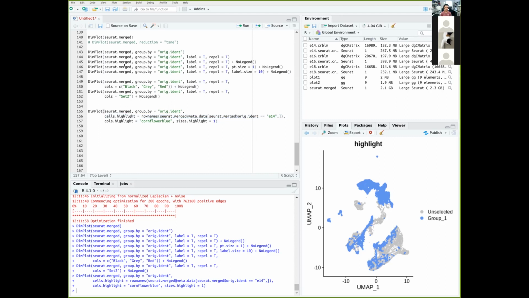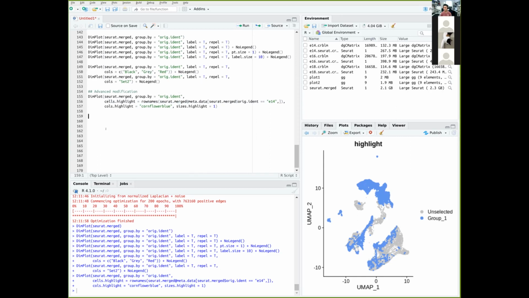All right, so this is quite cool. I'm going to write this as advanced modification. It might be useful later on if you want to separate different cells in your plot. Okay, cool. I think that's about it for DimPlots and the modifications that I want to show you. I'm going to now move on to feature plots.